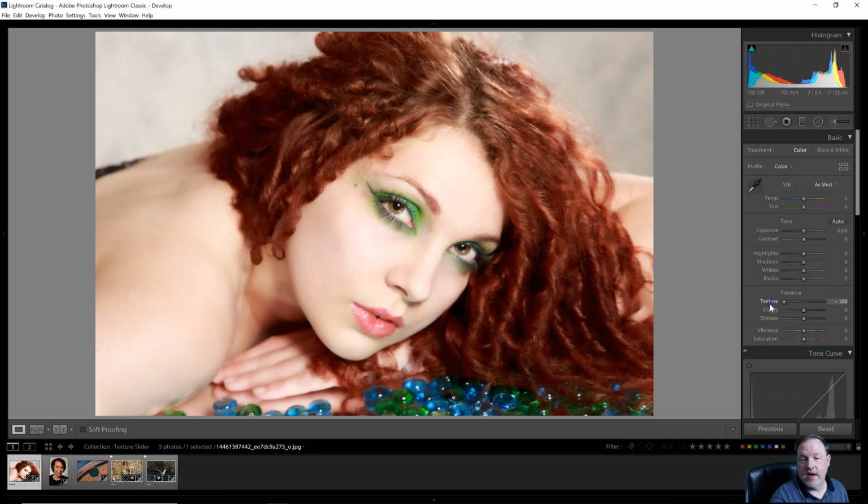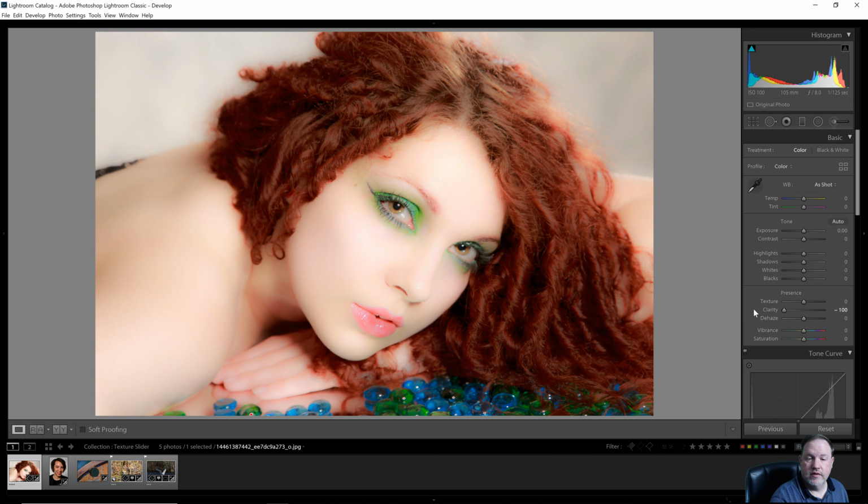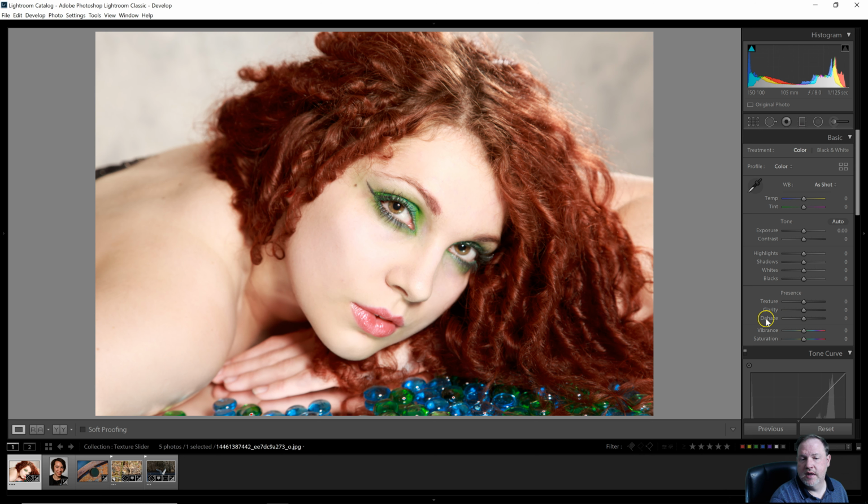Here you can see if I take the clarity down, this really softens the whole image. It softens the hair and the skin and everything else. And so that's not really the effect I would be going for here. But if you want to see the difference with texture and clarity, you can see clarity really is much more heavy-handed with how much it softens it at 100%. Now you can combine the effects of both, and I may try that as well.